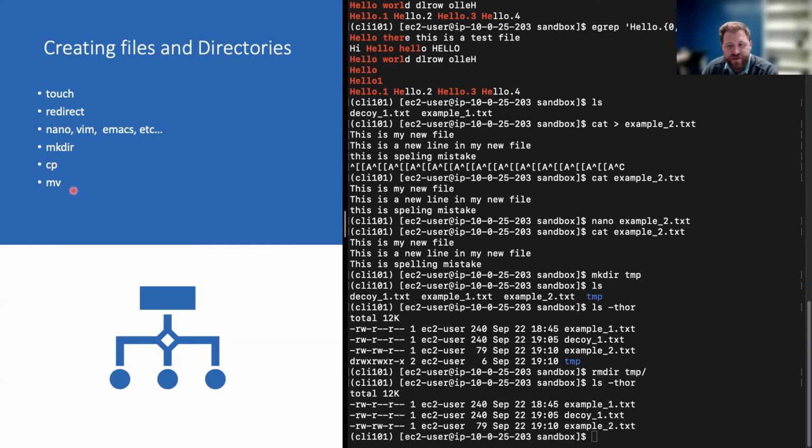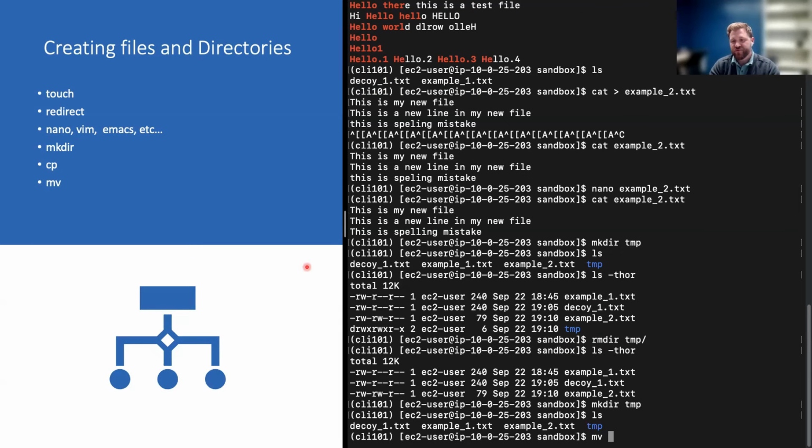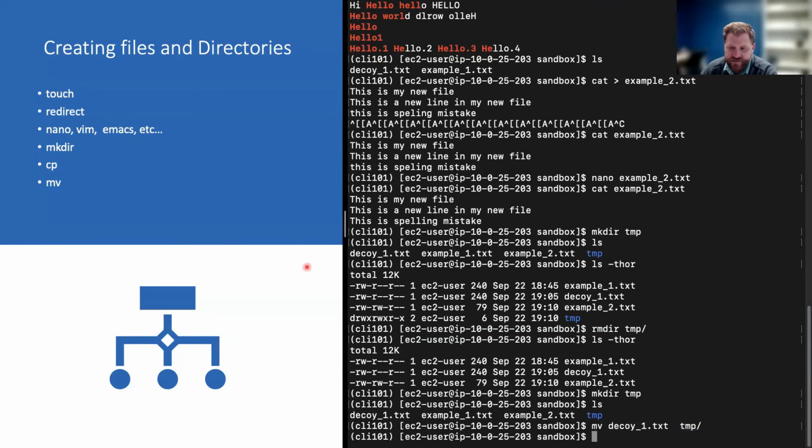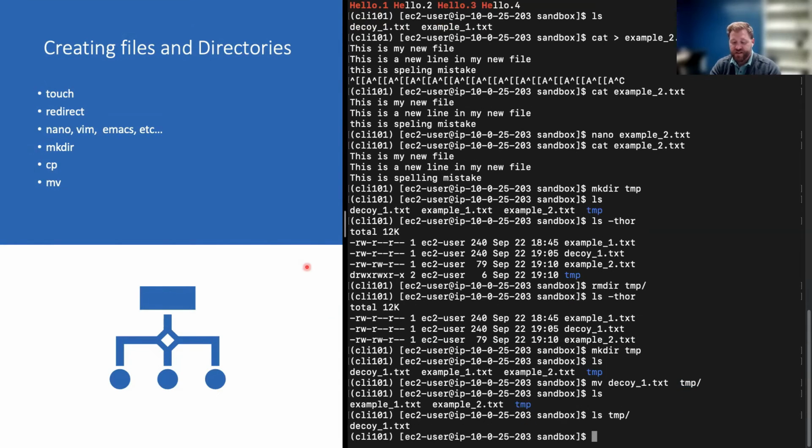We covered copy and we've covered move. Let's go ahead and make a directory temp again, and temp is back. We can move decoy.txt into temp. And the way we do that is we give it the name decoy.txt, and then we give it where we want it to go. If we give it a directory name, it moves it into the directory. If we give it a file name, it renames it to that file. So just keep that in mind. So sure enough, decoy.txt is missing. We can list out temp, and there it is.